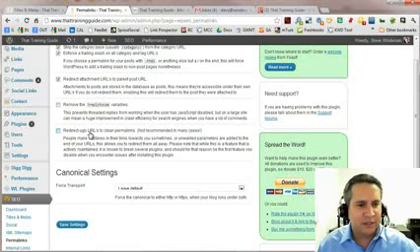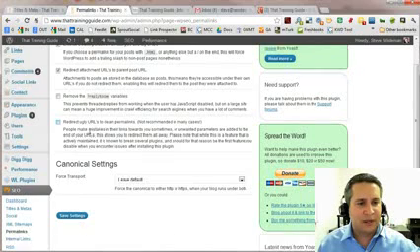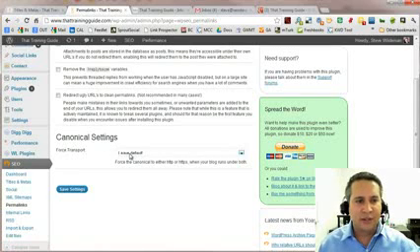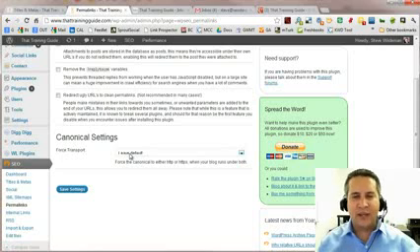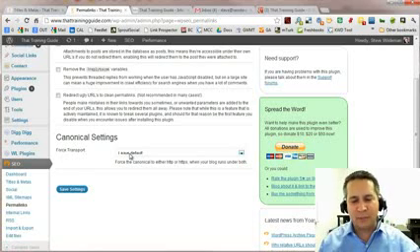Redirect ugly URLs to clean permalinks. Not something we do. We're already forcing our permalinks the way we want them to be, so I'm going to go ahead and leave that unselected, and leave the canonical settings as they are as well. The canonical is important because if your URL has tracking parameters or something on the end of it, you don't have to worry about those parameters showing up in Google search results. The root URL will be all that displays, because that canonical tag sort of helps you with that.